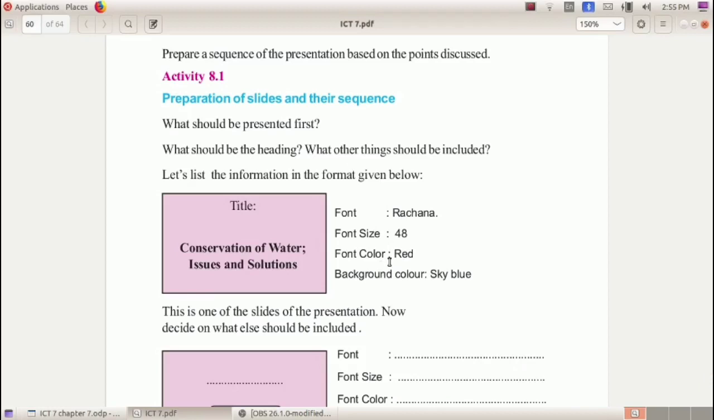So here we can see all the details that are to be included in a slide. The first slide: the title is given, and the font style, size, color, background color of the slide, all the properties are given. So before making the presentation, we have to make an outline of all the slides. This is the outline of the first slide. In a similar way, we have to make the outline of all the required slides in the presentation, and that is known as a storyboard. The graphic outline organizer is known as a storyboard, and the storyboard contains all the details that are to be included in each slide.